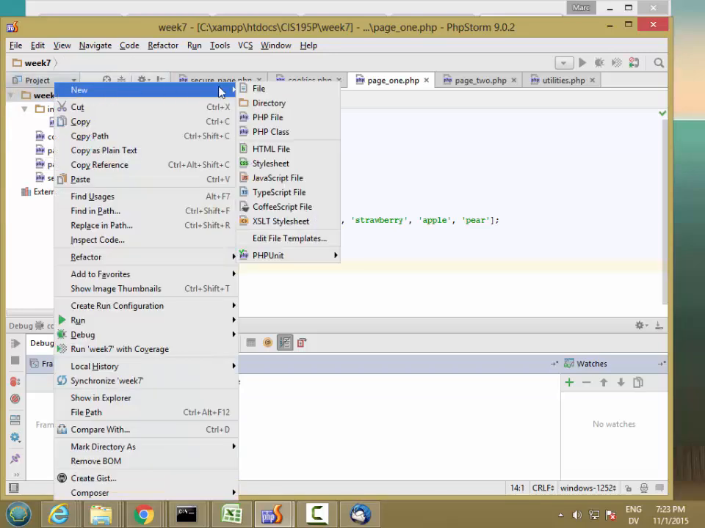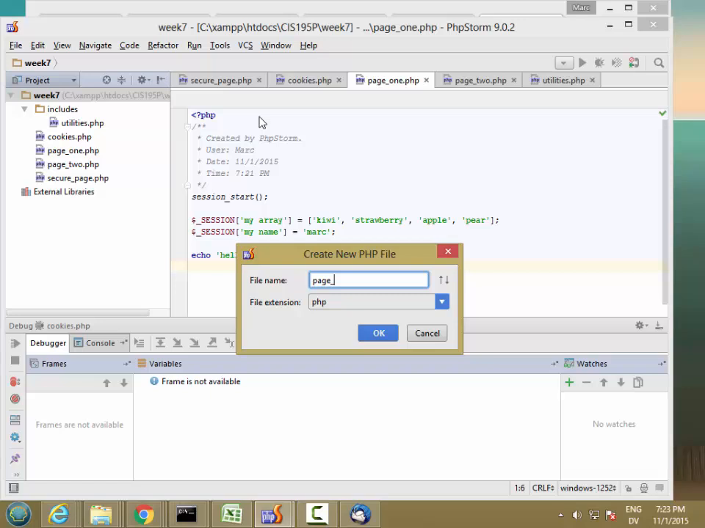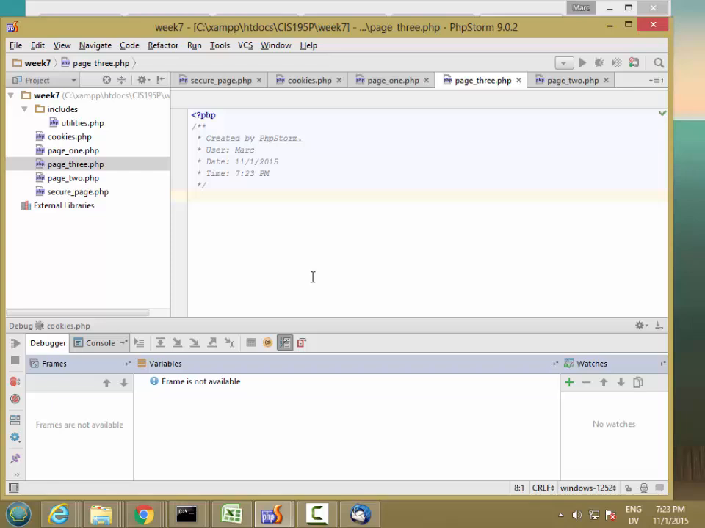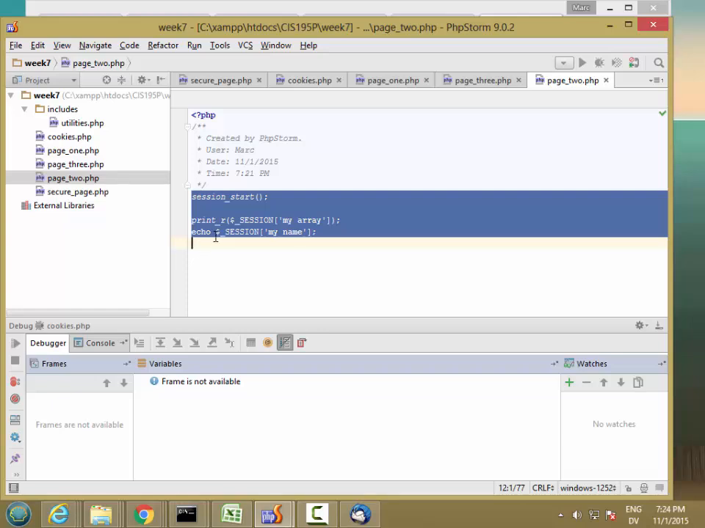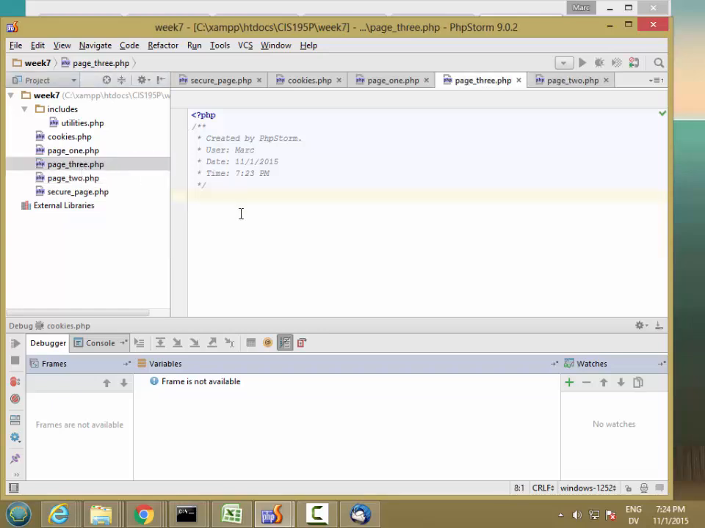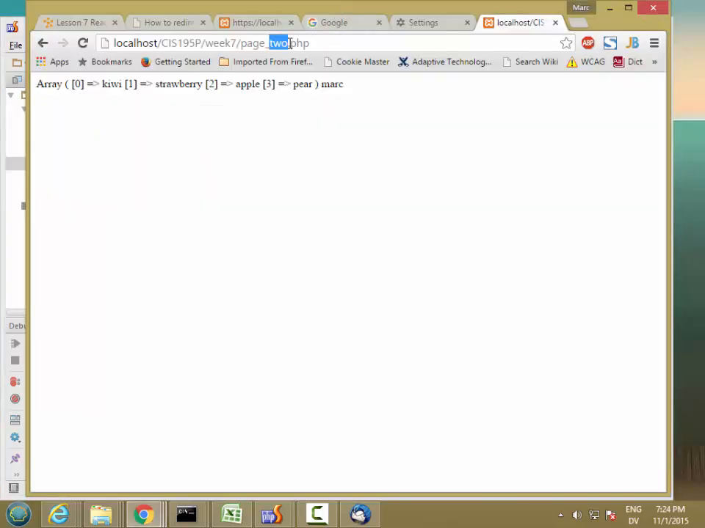And they stick around. So if I have another file, page 3, I can do the same thing as in page 2. That's going to be there until the session expires or until I destroy the session. Now this is a great mechanism for maintaining state on the server side. So all the information in this session is on the server side.